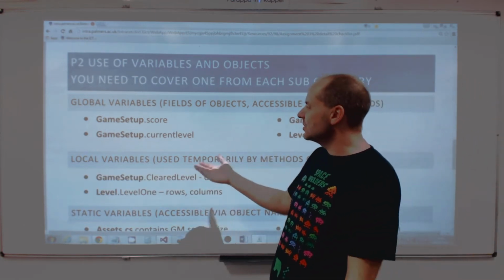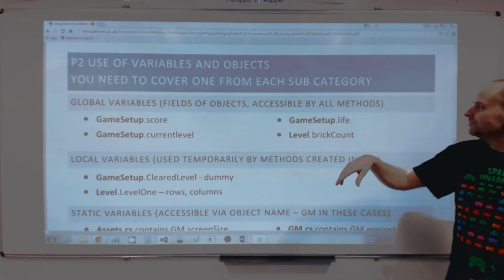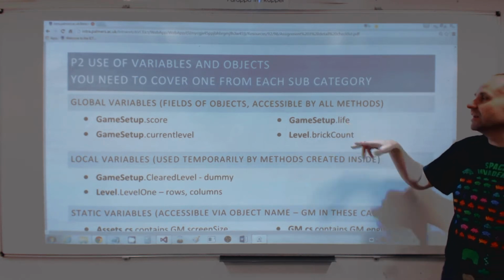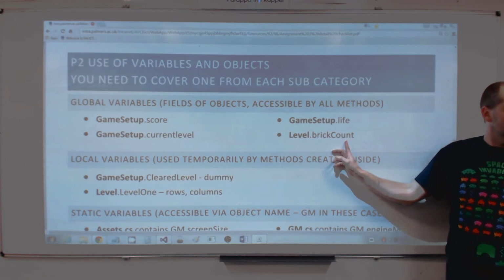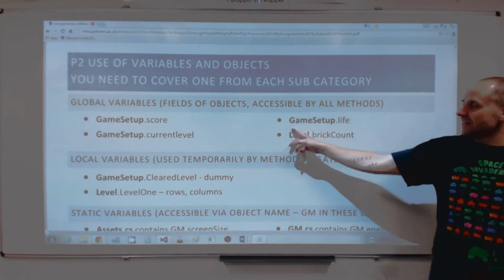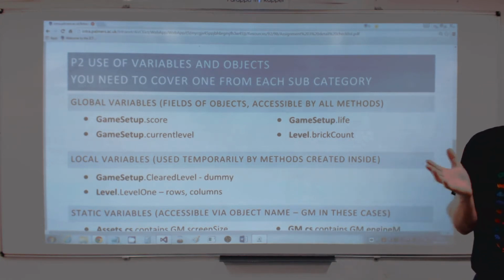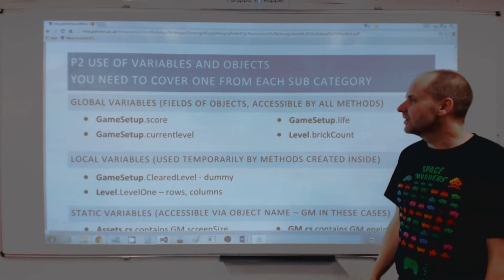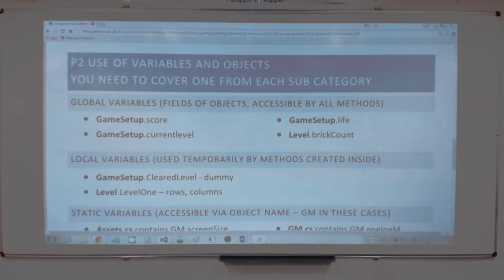So all these are the same. We've got current level, that tells us what level we're on. We've also got how many lives, and again, we're displaying that on screen, and we're also adjusting it somewhere else. And then the brick count. That's in level, that's keeping track of how many bricks we have produced, so that we know when the game's ended because all the bricks have gone. Otherwise you wouldn't know when you've got the last brick. So that's global variables. They're accessible in multiple places.